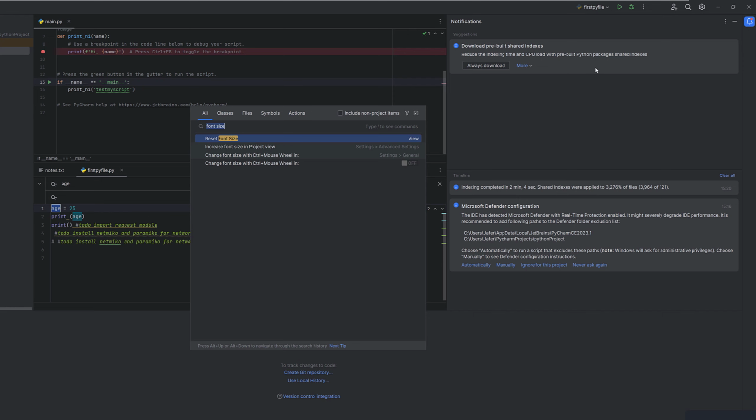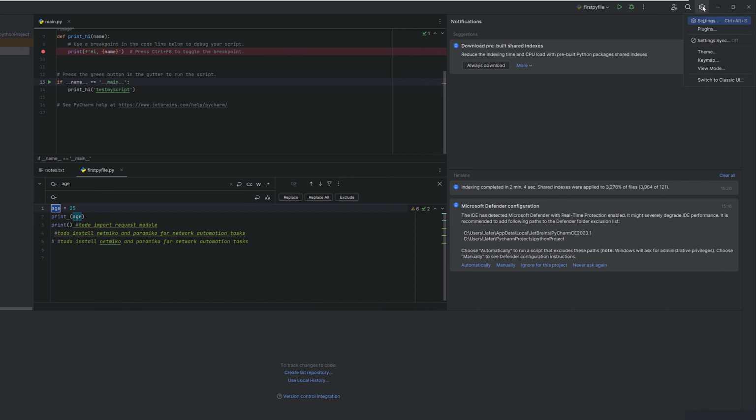And then we've got IDE and project settings here as well. So rather than going into file settings, appearances and plugins, you've got the shortcut here, because plugins is probably one of the main features we access using Pycharm. Themes and keyboard shortcuts as well.